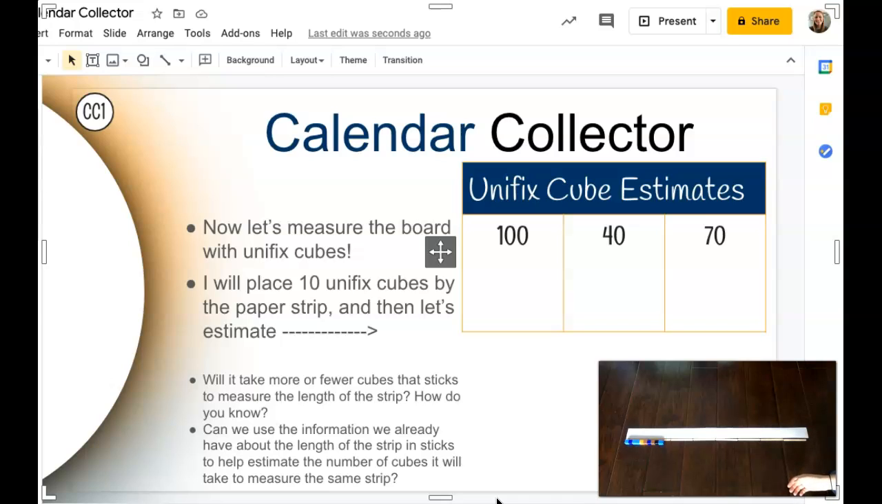Now, do you think it will take more or fewer cubes than sticks to measure the length of this strip? Think about that and think about how you know. Can we use any information we already know about the length of the strip in sticks to help estimate the number of cubes it will take to measure this same strip?